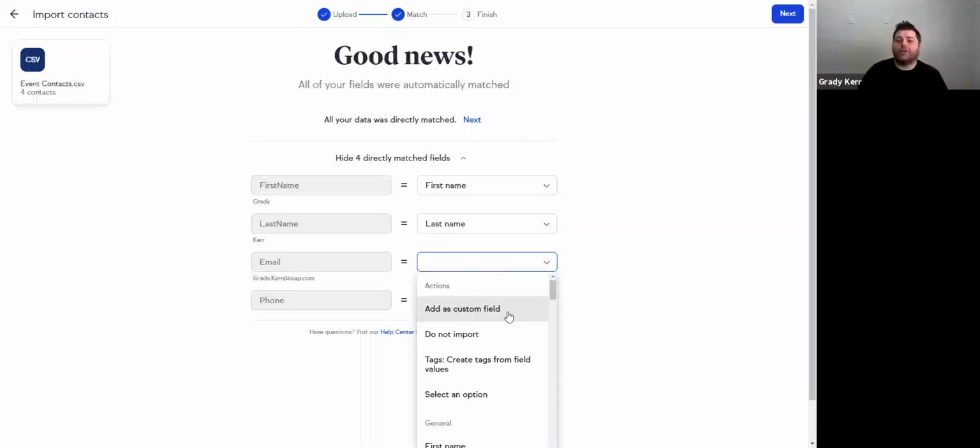Now in our session tomorrow, we actually go over what it is to set up a custom field, how they work. So we won't go into that today, but if you've got some fields that aren't listed in the list down below, you can click there and create a custom field on the fly so you can quickly add your information in.